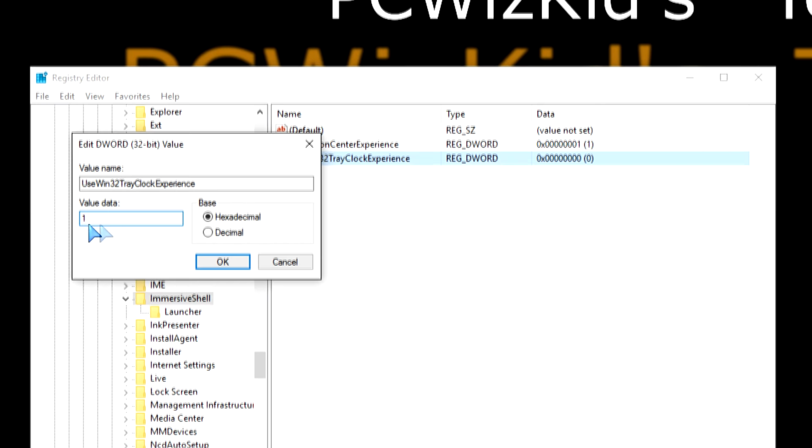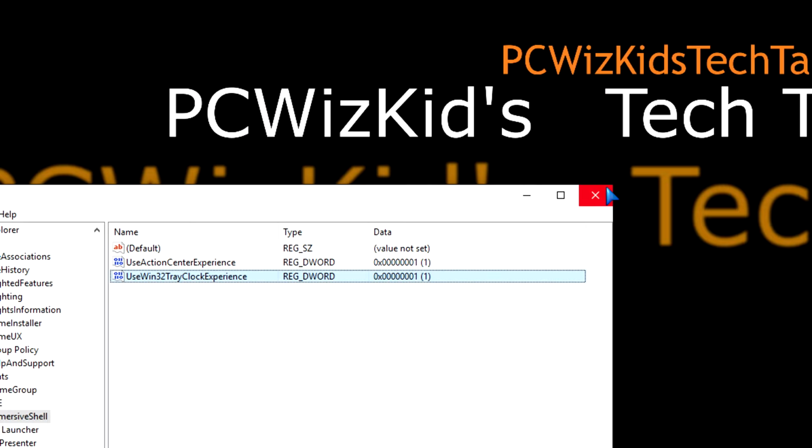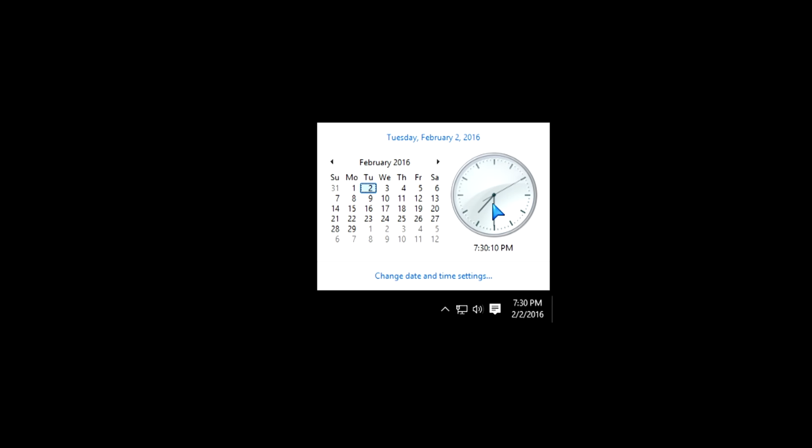Oops, not 11, but 1. There we go. Press OK. You're done. That was fast. Quick Windows tip. And now you've got the old style clock back that we had in Windows 8, Windows 8.1, for example.